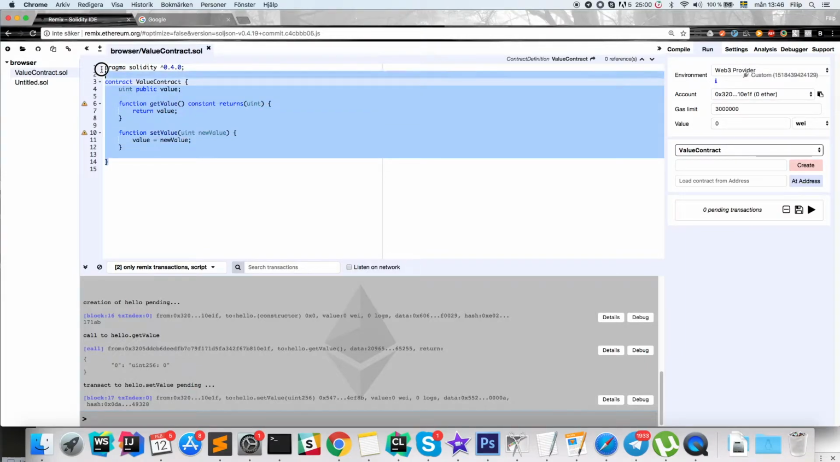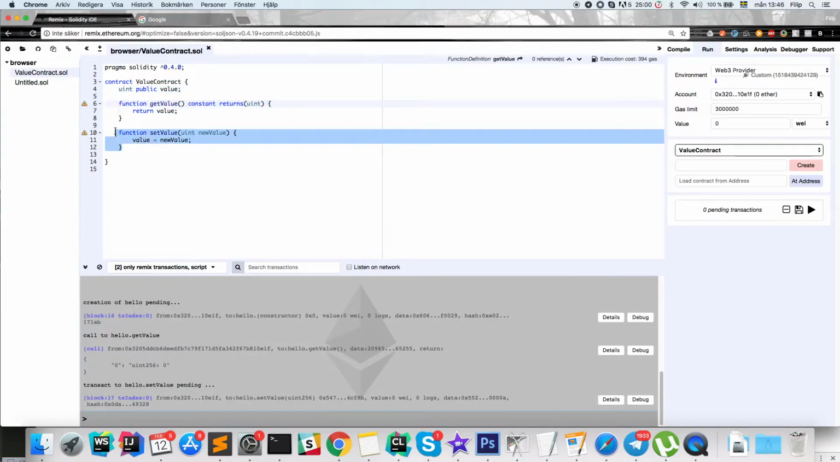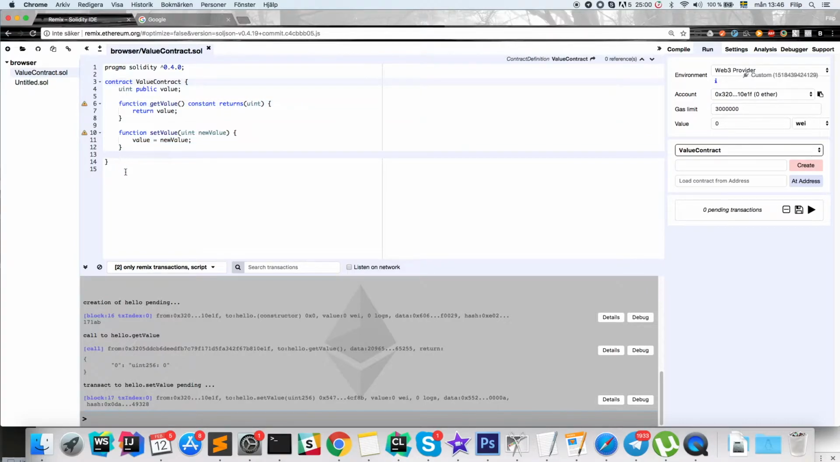I've created a very simple contract here called value contract, where we hold an integer called value, and we have a getter and a setter. If you don't feel like typing this out yourself, you can get it at my GitHub, which will be linked in the description.